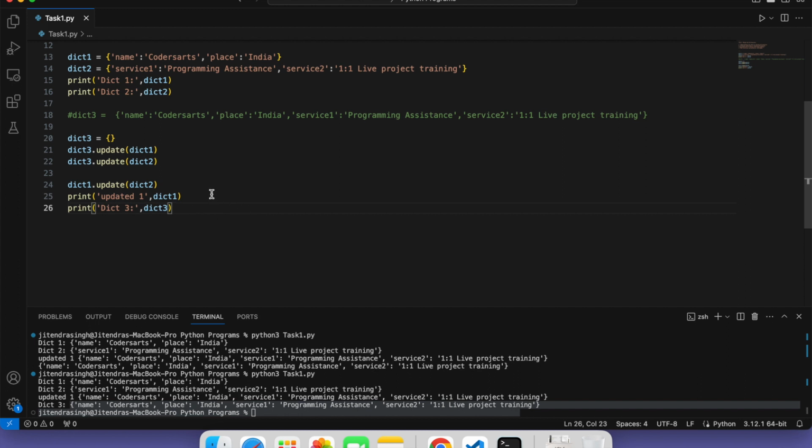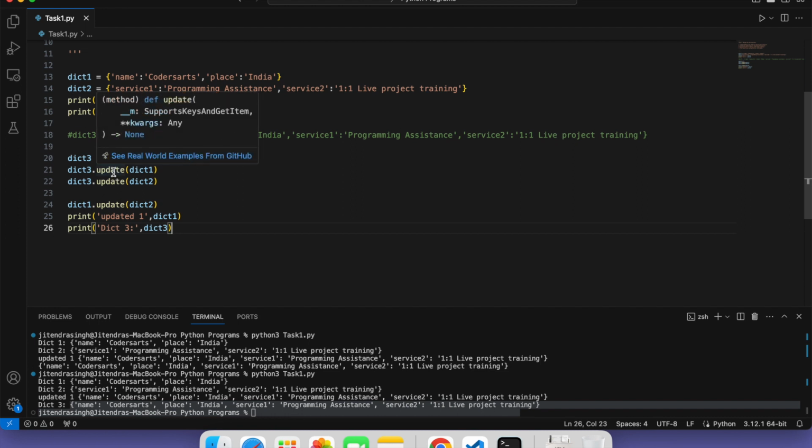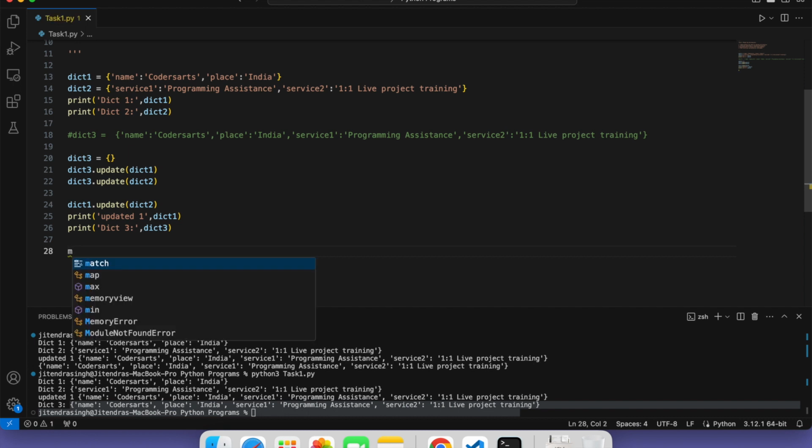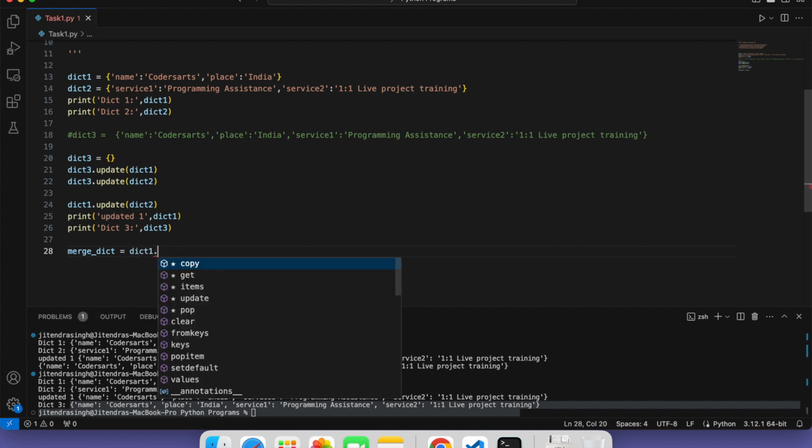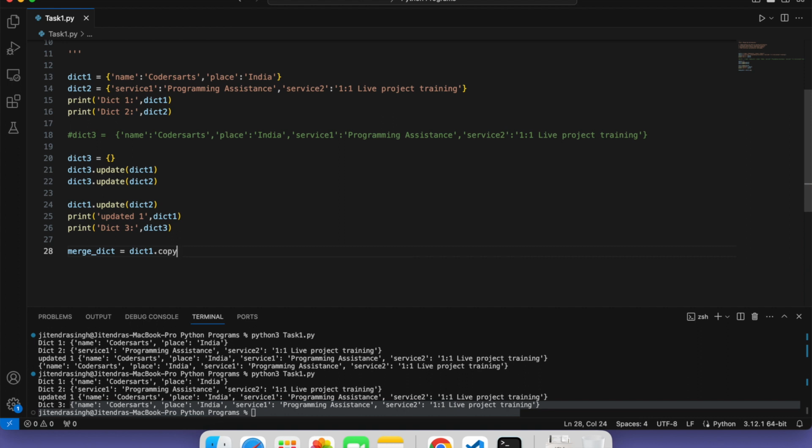Also, if you want to call update two times, maybe I can call it like that. Let me explain another way. Suppose I am going to create one merge dictionary, and here there is a method called copy. So suppose dict1 dot copy. Fine. So it means we are doing the same thing, right?